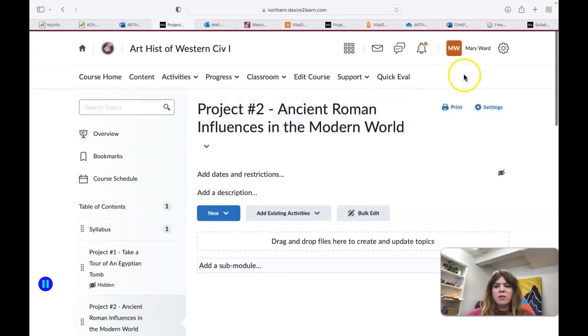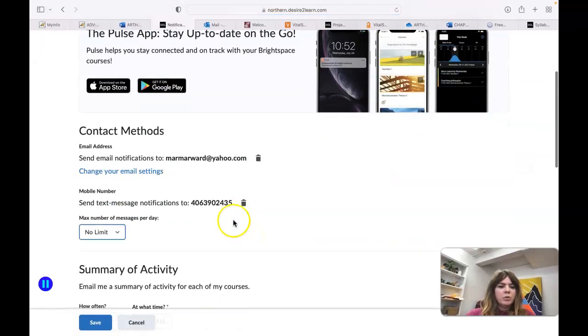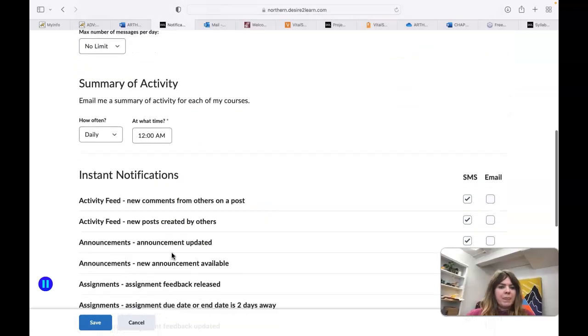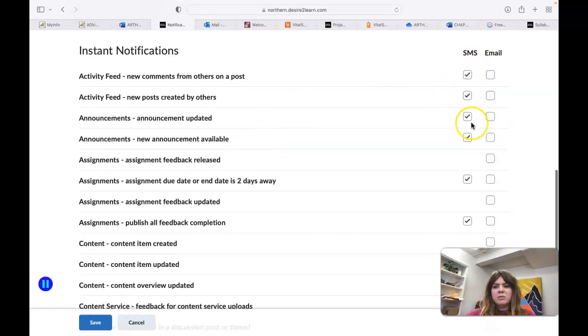And before you do much of anything, it would be good to go into your profile up here, and then we could go into notifications and go ahead and put in your send text message notifications to your phone number here. So go ahead and put your phone number in, and you could say what time you want it to be coming to you, and have it send you SMS messages at least for the announcements, these two here. So these two should be checked.